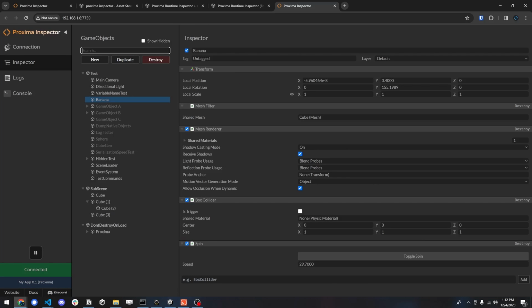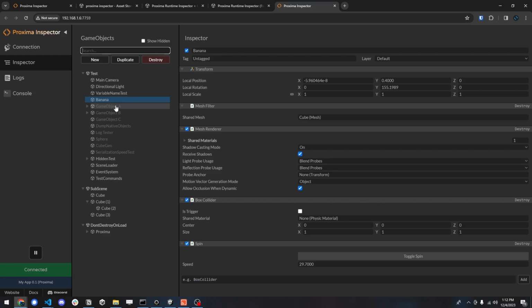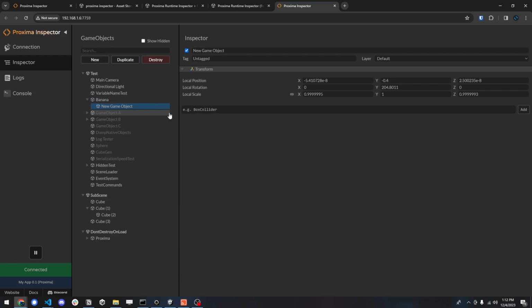Another thing you can do is search for components. So if I want to filter to the banana game object, it's right there. You can create new game objects using the new button, and it'll create them under your currently selected game object. Give that a new name, banana child.